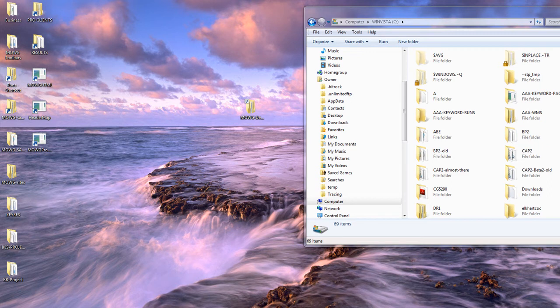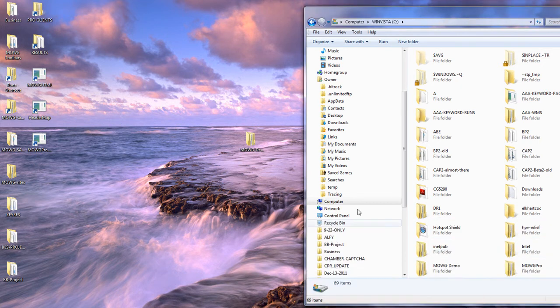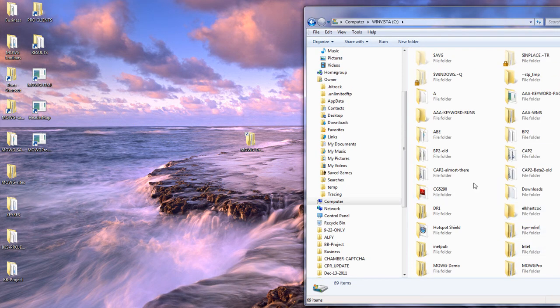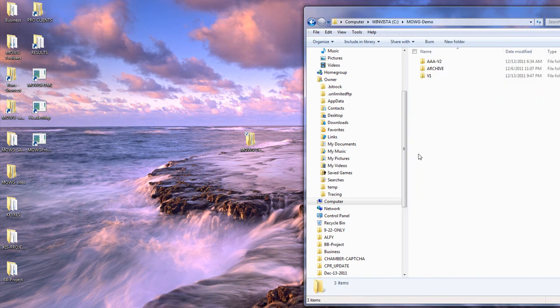Now, I won't do it because I already have one in there. And if you already had the earlier version of the stuff in there, then just go ahead and drag it in and go ahead and let it merge. That's fine, because they have different subfolders now. This has a V1 folder. You never have one of those. So that's what you're really doing, is just getting that V1 folder into the MOWG demo folder. There it is. All right, and so it'll show up in here.